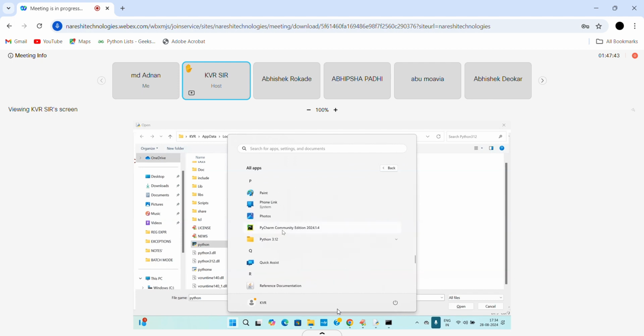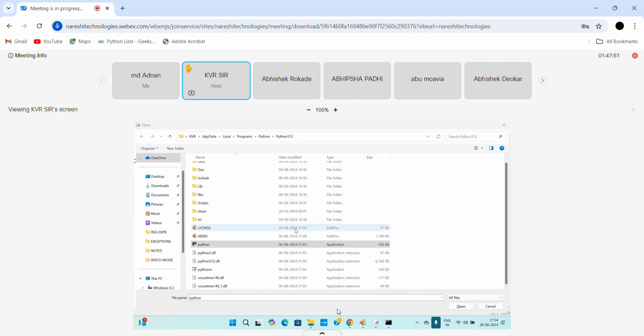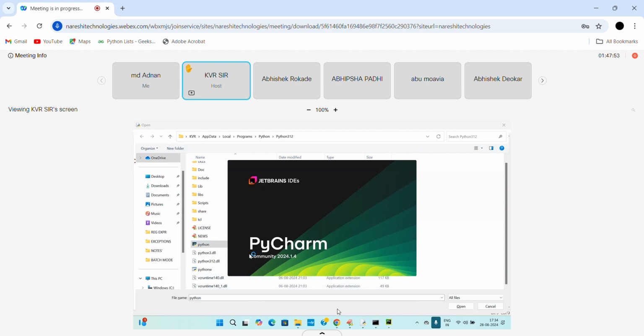PyCharm here. PyCharm Community Edition is available. Are you following me? You click on any one of it. Click on this. What is happening? You see, this will be opening. PyCharm, a JetBrains IDE.